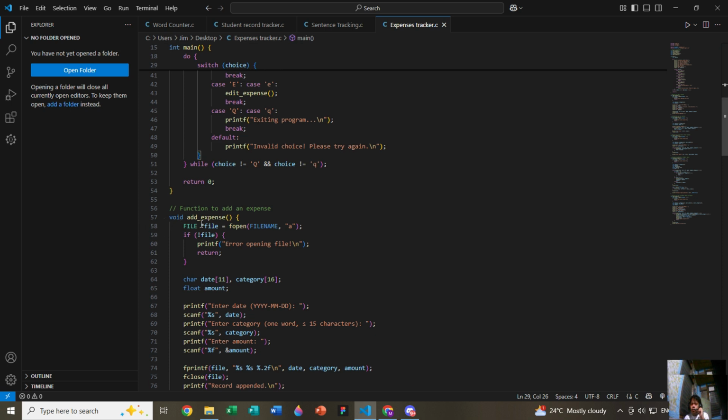after that will be the add expenses. Now for open file, basically it will open the file name and write everything you need, like your expenses, the dates, and the cost. And if it fails, it will print out the error opening a file.